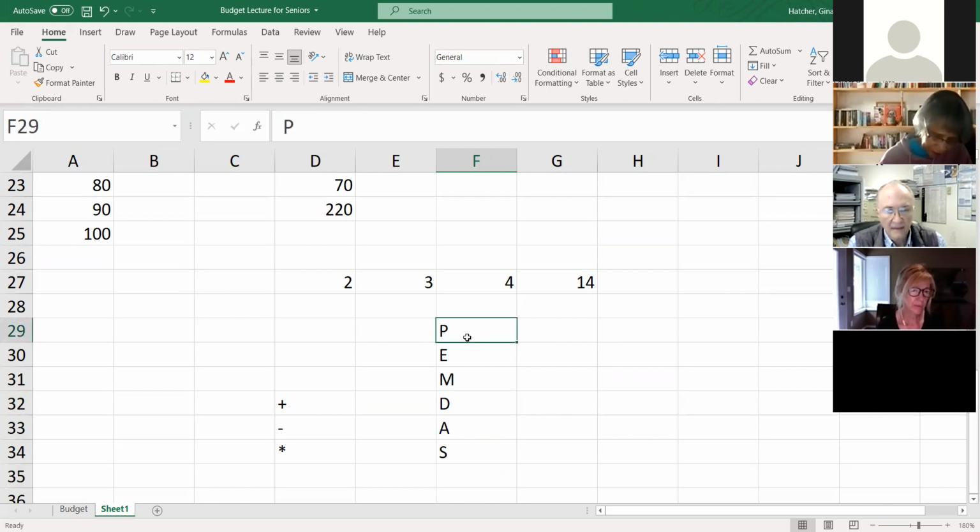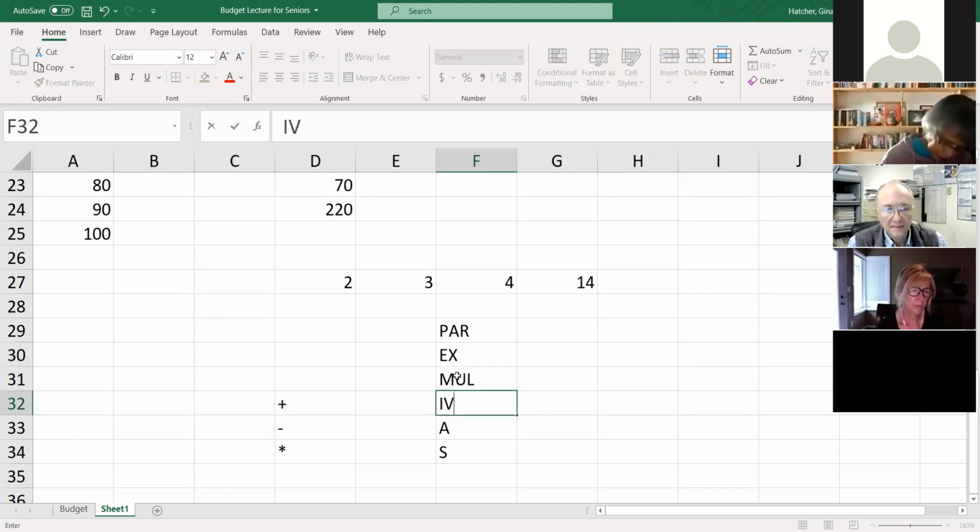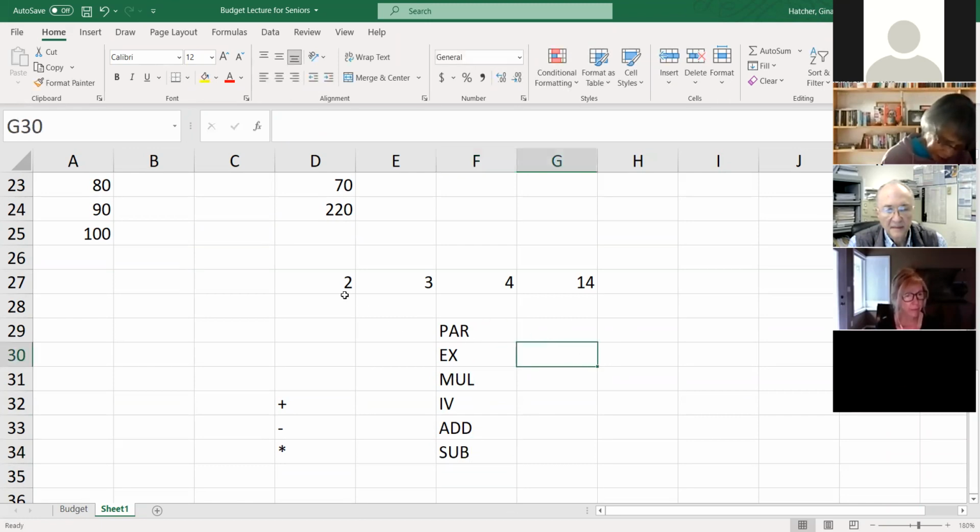So parentheses, exponents, multiplication, division, addition, and subtraction. That's the order of precedence. So that means that what Excel did in this particular equation is it did the multiplication first. So it did 3 times 4, which is 12. Then it added 2 and it got 14.